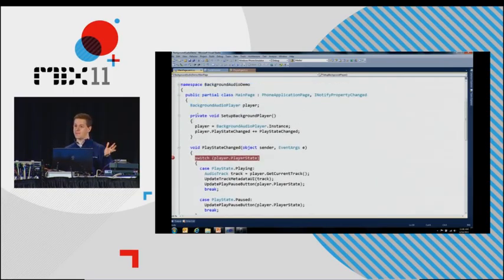And then I have a couple of app bar buttons for play, pause, and skip. So I'm not going to write the code for this one because it's a bit more involved, but I will walk you through it. So first of all, I have a thing called a background audio player. And this is a new class that we have in Windows Phone Mango. It's different from Media Element, which is the Silverlight way of playing audio and video in the foreground.